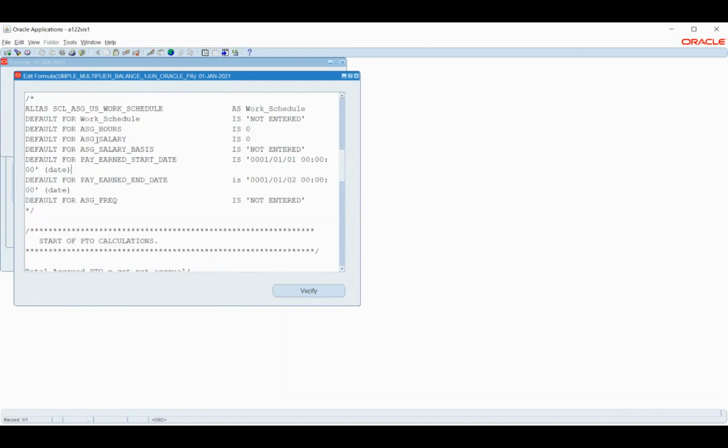Yeah, if I want to add another condition, let's say a default for ASG. ASG is nothing but assignment. So assignment termination status, I will say not entered, which means this is not a terminated employee or not an active employee. Instead, this is an active employee for whom I'm running the payroll cycle. So similarly, we can add any number of parameters inside this.